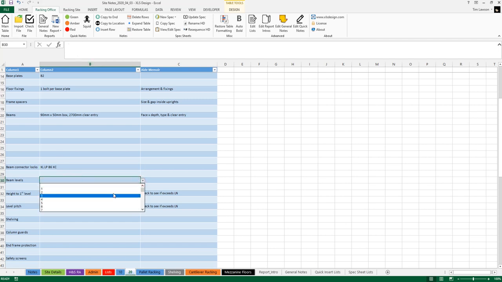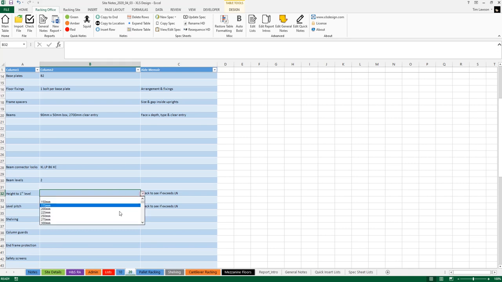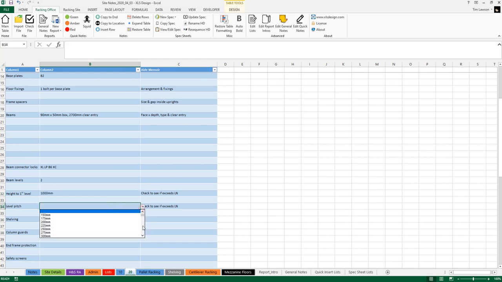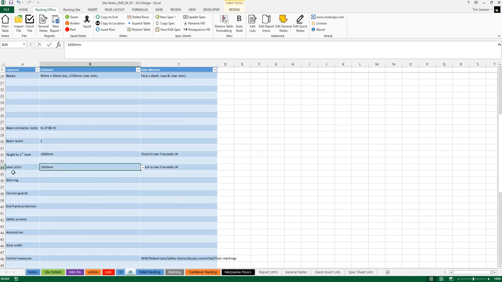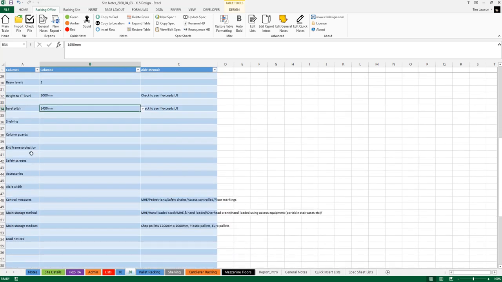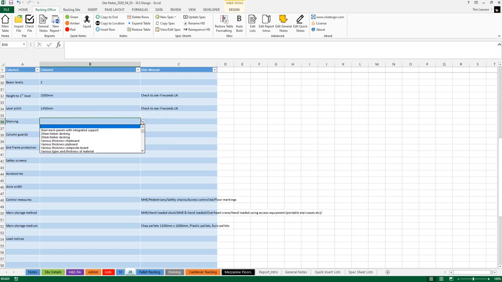Beam levels will have 2 beam levels, height to first, I'll just say it's 1000, level pitch, we'll just have 1000 on there. Let's make it a little bit more than that, make it 1450. I won't worry about shelving or anything, as I say, this is just a demonstration, but all of these have got some relevant drop downs, and again all of these are editable as well. There'll be further videos on that to explain how to do that.